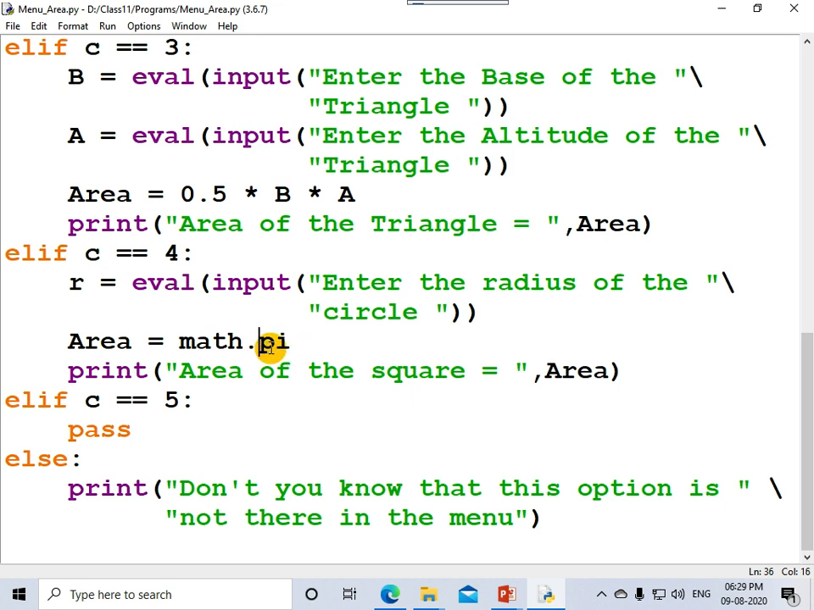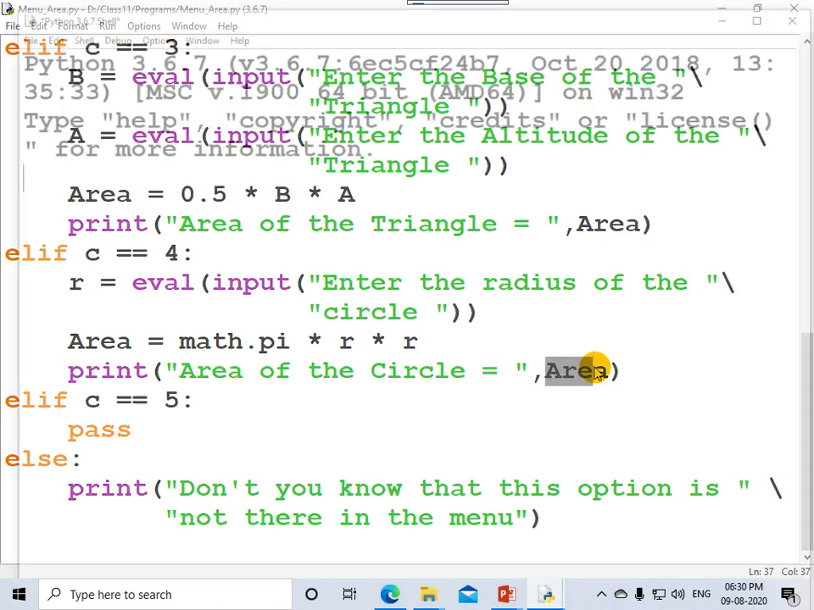Okay, so you can use math.pi, which is pi r square, r into r. Okay, so this is r square, r into r, or you can write r raised to 2. Okay, but no need to complicate it, write it as r into r. So it is pi r square. The area is stored in this variable, and here you can write area of the circle equals area. Now save your file, Control S, run the program F5.